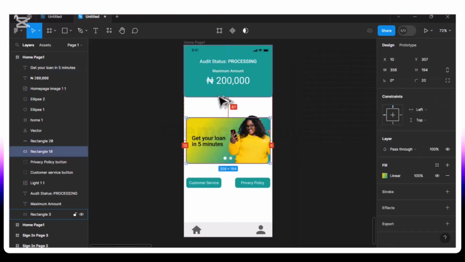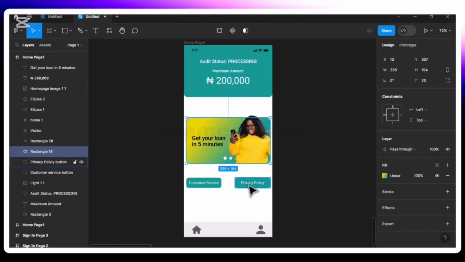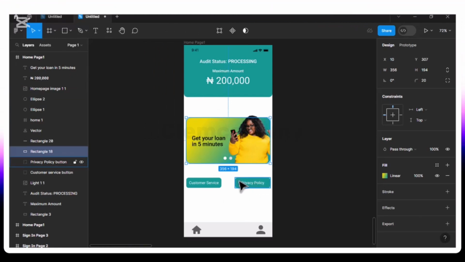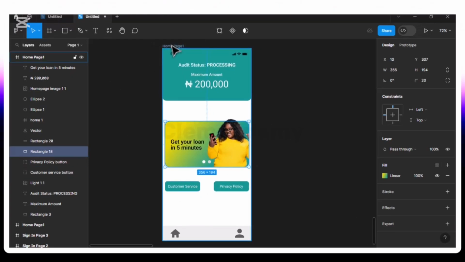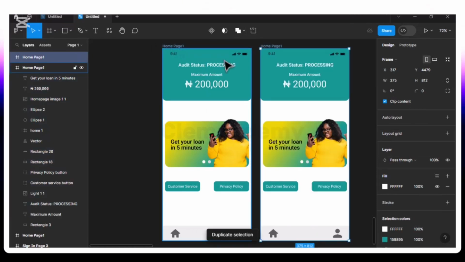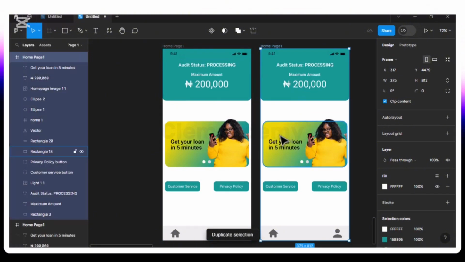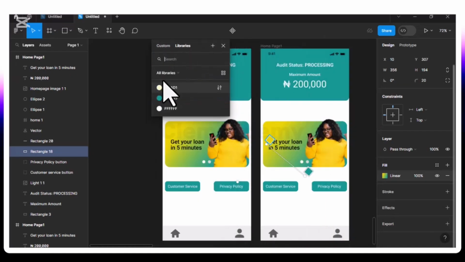Let's see. Okay, so we're done with this part. We're still going to design our privacy policy page. Alright, so we just have to highlight this and then duplicate it for the second page. So the little we're doing here is this. We're going to change the fill of this shape. Let me shift this here. Just want to change this part alone.